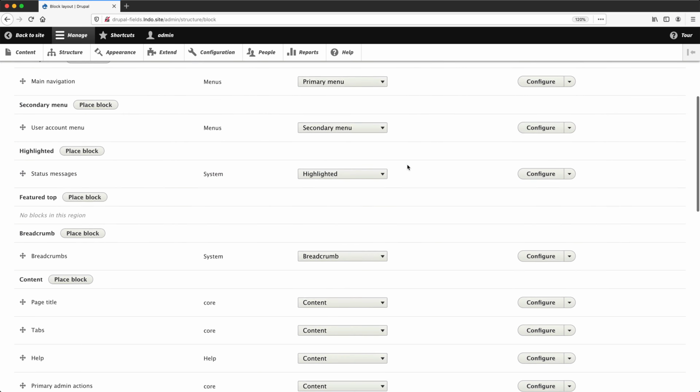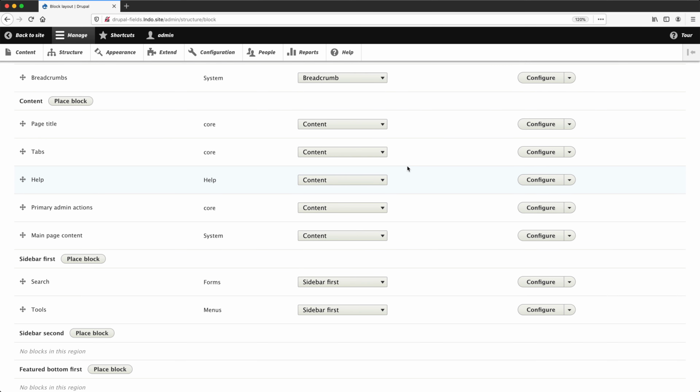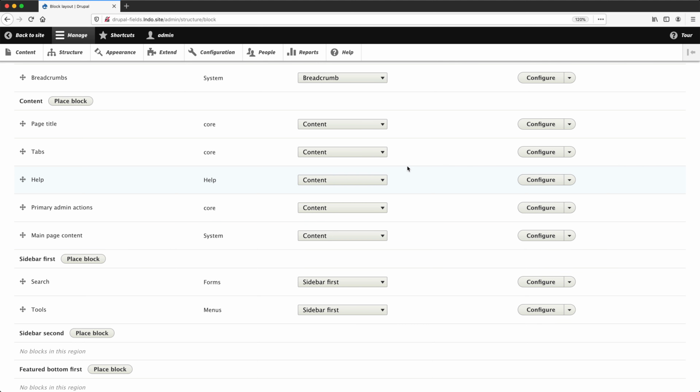And if we scroll further down, in the content region, which is the main region, it has the page title, tabs, and the main page content block, which renders everything that isn't a block. So when a basic page or an article is rendered, it is rendered through the main page content block.